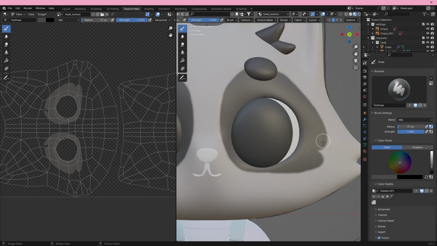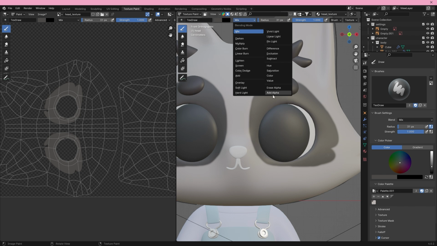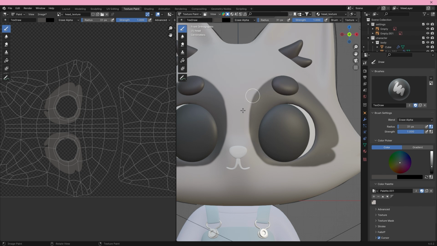Once you've made the basic shape around the eyes, you can erase some parts. So click here on this panel and then choose Erase Alpha. This way you can erase and clean the drawing. Here I'm gonna go back and forth between the mix brush and the Erase Alpha one, just to get the shape that I want.